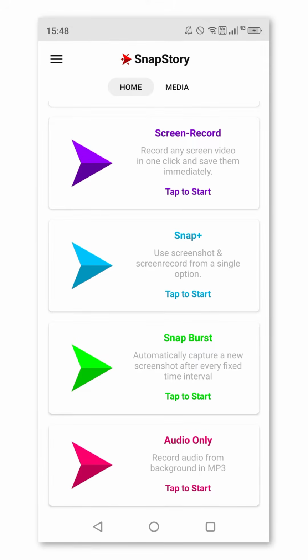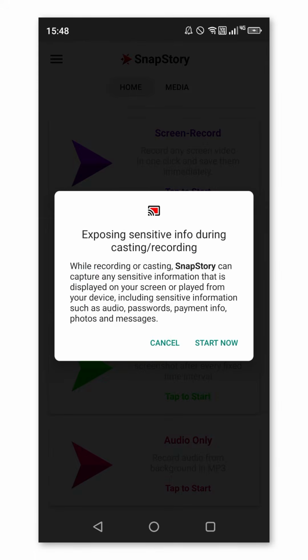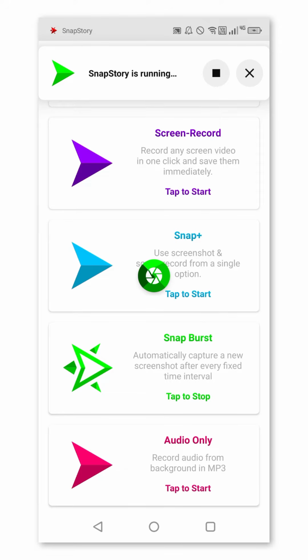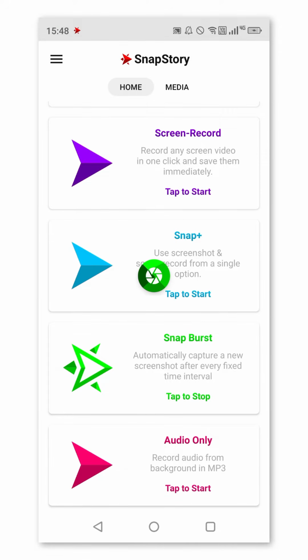Snap Burst is a powerful screenshot tool. It lets you take screenshot automatically after every fixed time interval. By default, it will take screenshot after every 5 seconds, but this can be adjusted from settings. However, we must warn you that this is a very resource-intensive feature. It may cause system crash, if not stopped after the job is done.